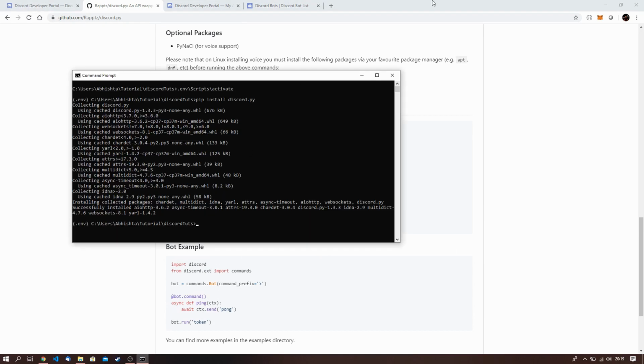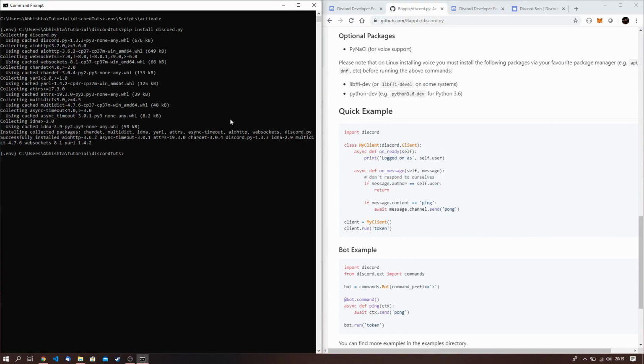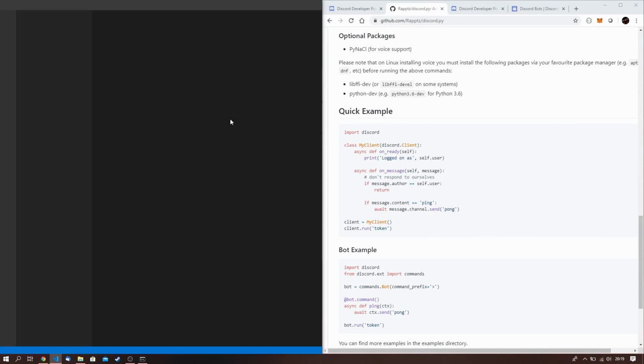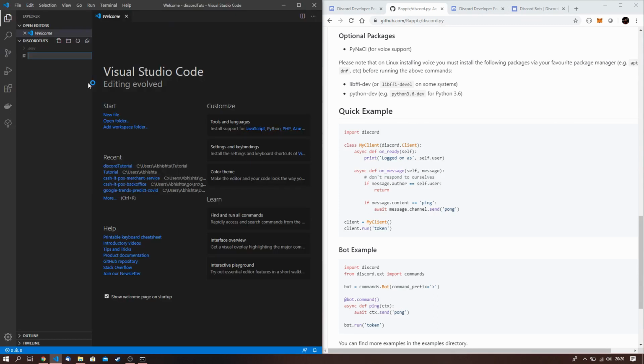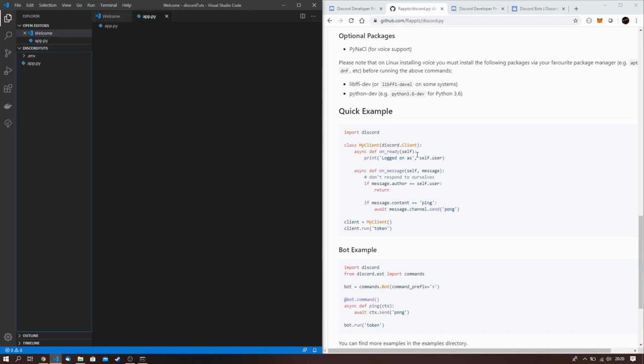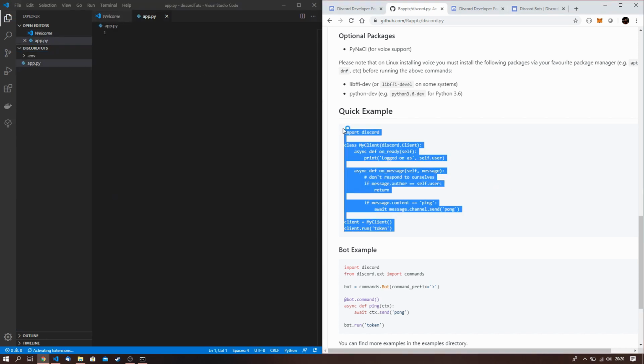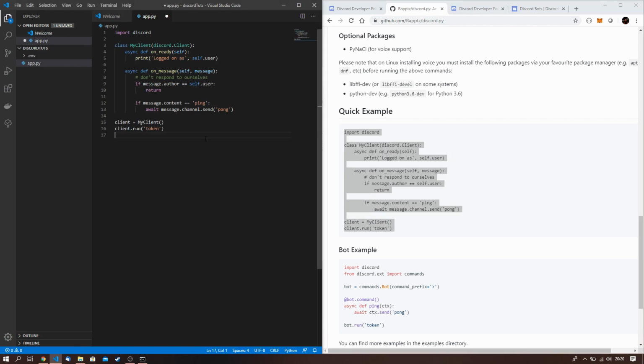So let's create a file. Make sure to use a text editor for this. We're actually gonna create an app.py. I'm gonna say this is an app.py, and I'm gonna copy and paste this. So here is the code for this.